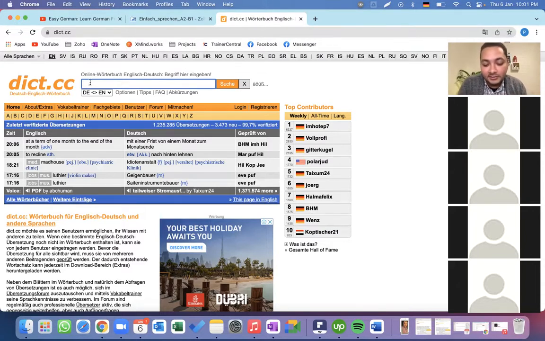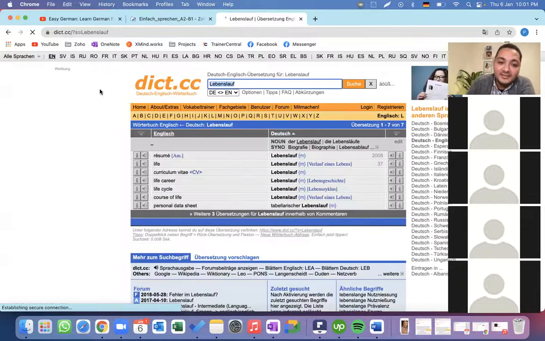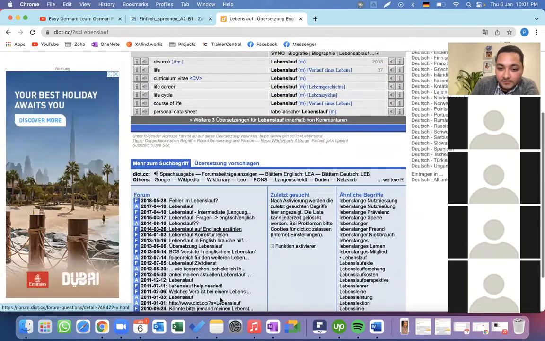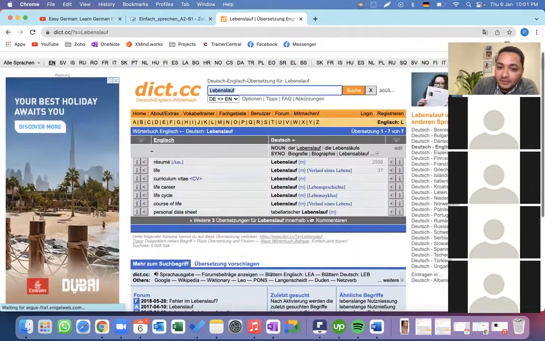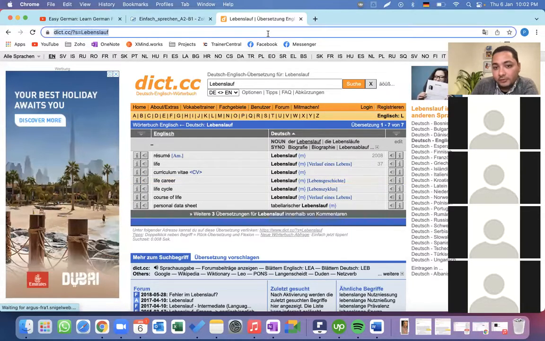Let's try the same word, Lebenslauf. I like this word because resume, it's CV. Yeah, I like this one. But see, the thing is, it only translates the word Lebenslauf to CV, but it doesn't give you a sentence of how to use it. That's why Lingui, actually, I would say it's better.